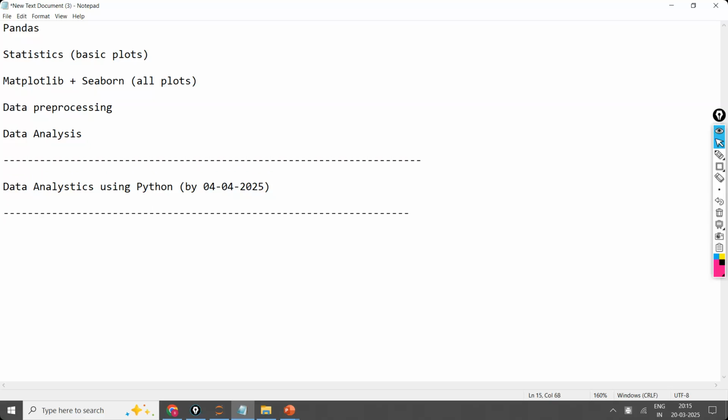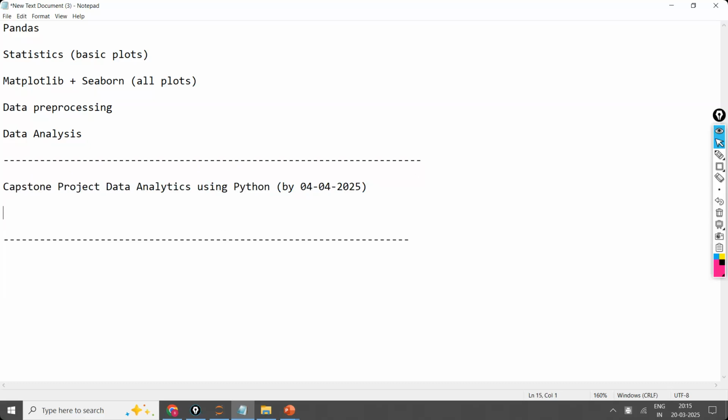Similarly, we are going to do one project in the class. I'll do one project called the capstone project, and that project will be done by 4th April 2025. Now, once it is completed, you have to choose. After this, 2 things you are going to do. One, you have to choose one data set.